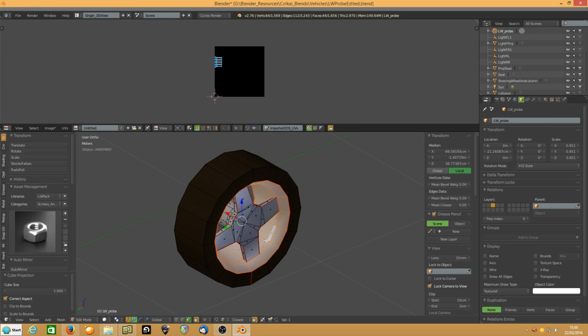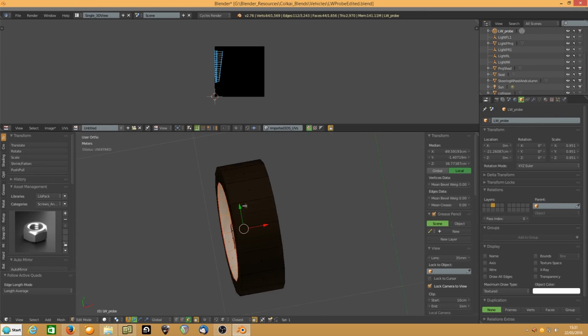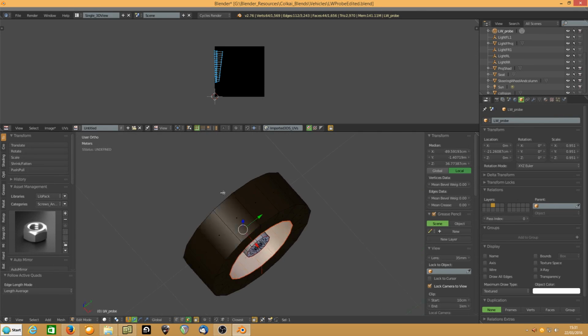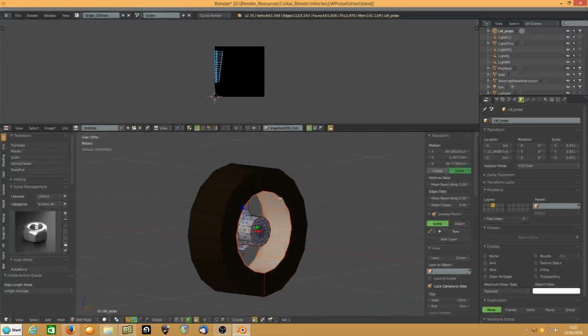Sometimes you may have to do it more than once to get the layout you want, and I've never been able to pinpoint why sometimes it works and why sometimes it doesn't.